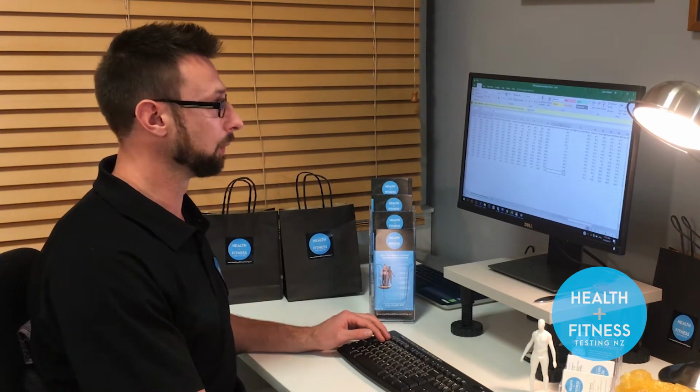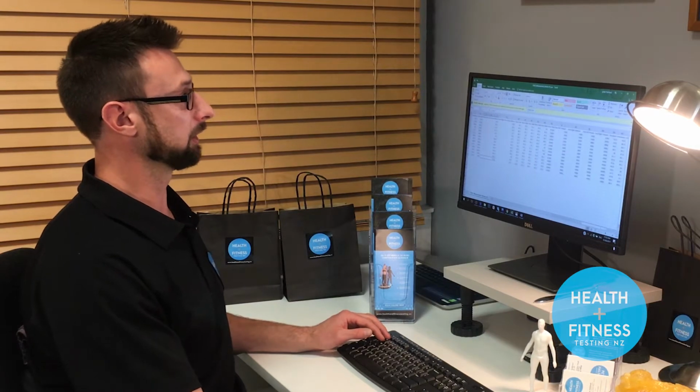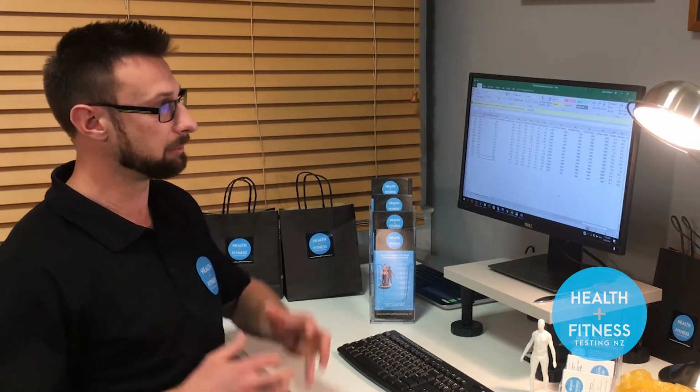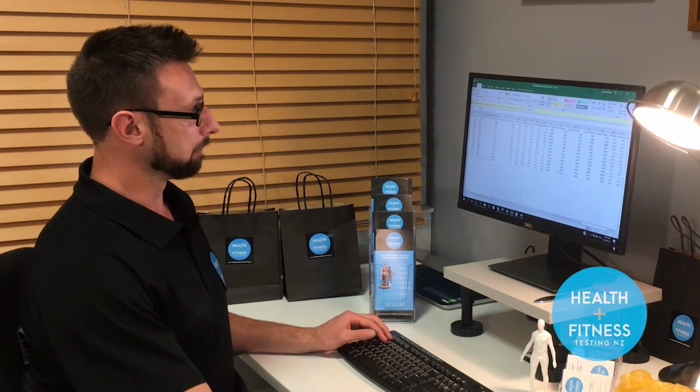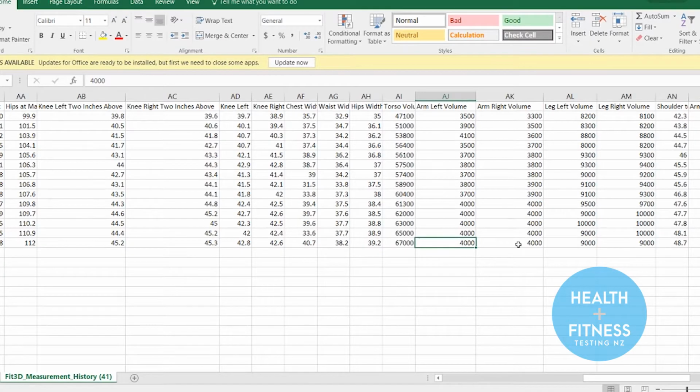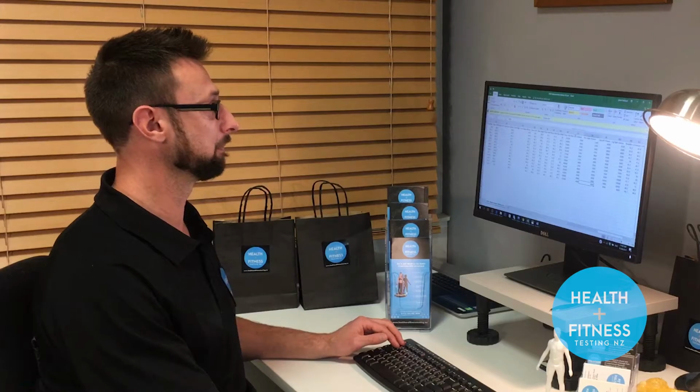Another cool thing in this section is that you can compare the volume of one leg versus the other, or the same in the upper body, if you've had injuries, or if you're a bodybuilder or looking for symmetry in the body. You can compare the left arm versus the right arm, and again it's all tracked over time, so you can see yourself becoming symmetrical. That's in centimetres cubed, which is quite a cool feature.